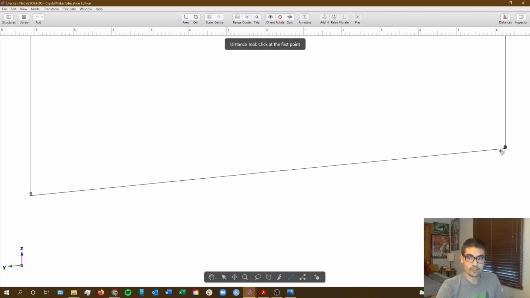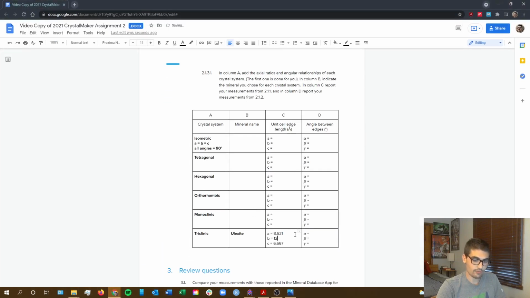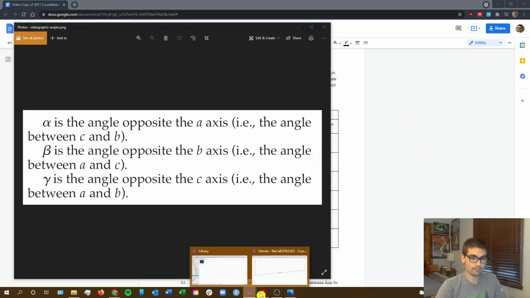Go to the distance tool, click at the origin, click at B, 12.441. So the B length is 12.441. Okay? Now we want to do the angle between the edges. So remember, alpha is the angle between C and B, beta between A and C, gamma between A and B. So if we're doing the alpha first, we need to be able to look at C and B coming together at a corner. Okay? So let's do that.